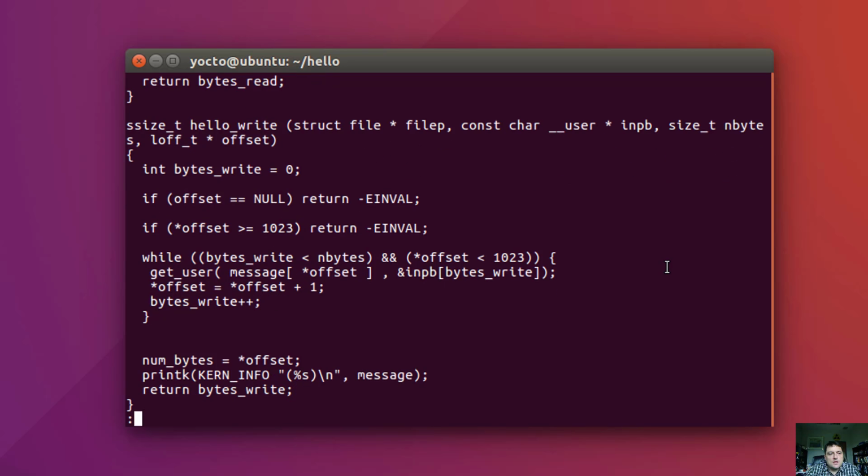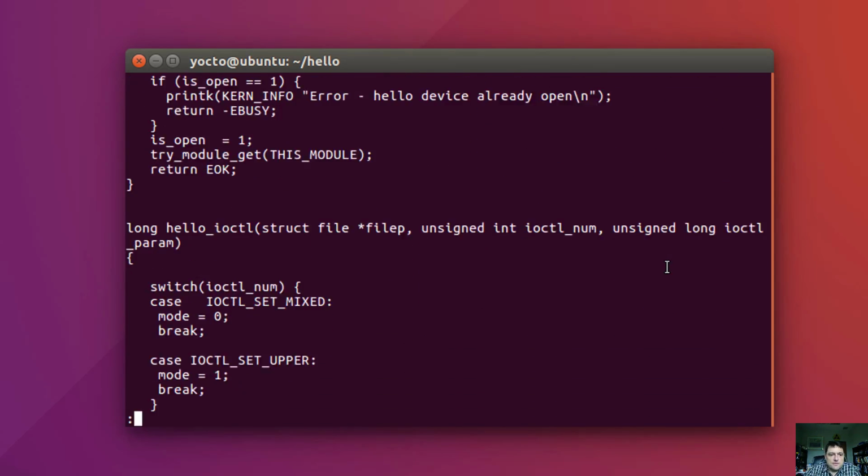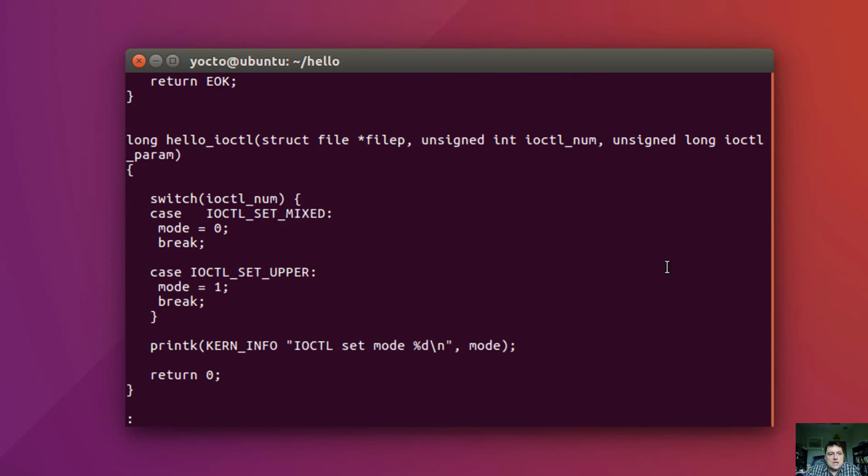A little bit further down, I had to handle the IO control method. And we're going to essentially look for the IO control set mixed that matches what we had declared up above in that pound define. And then I set my mode variable to be 0. If you do the IO control set upper, then I'm going to set my mode equal to 1, and either way I'm going to print out a kernel info so that we can see that it works.